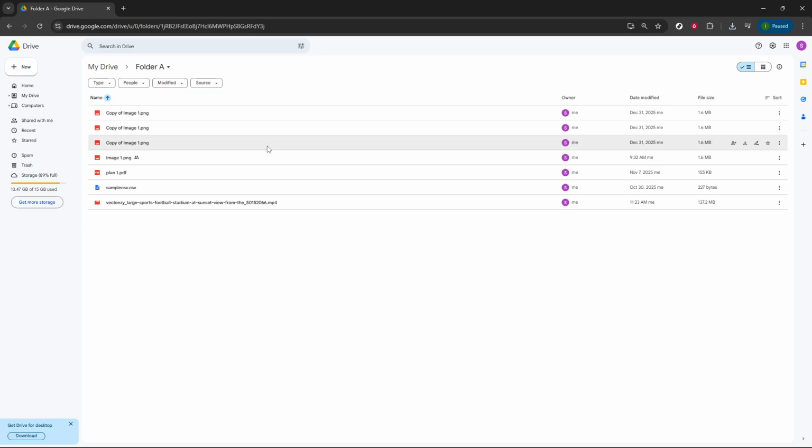Next, locate the file you want to check. You can scroll through your folders or use the search bar at the top to type the file name. If you have lots of items, searching is often the fastest way. Make sure you click once to select the exact file you care about.